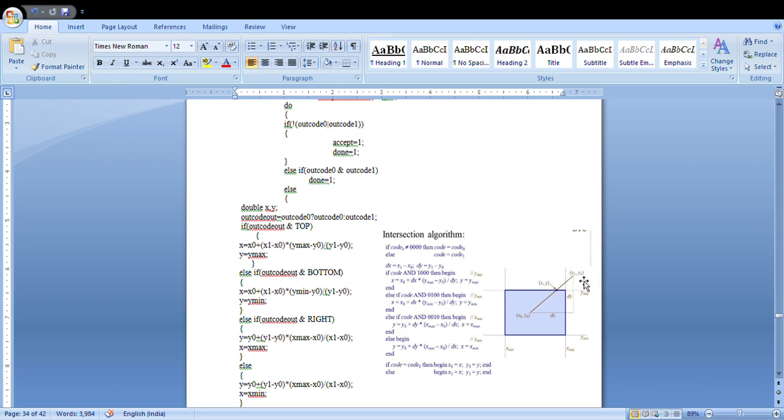If this endpoint lies on this side, which condition is going to be executed? This condition is going to be executed. So that is the x max value. X is equal to x max will be there, and the y intersection point you are going to calculate. So these are the 4 conditions.